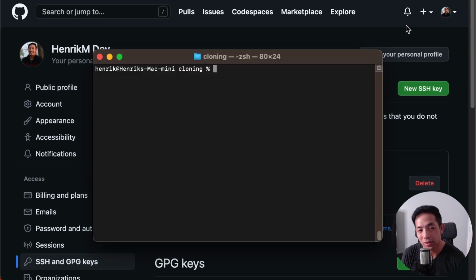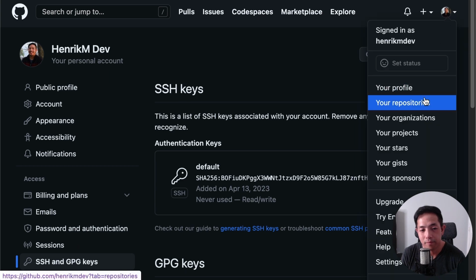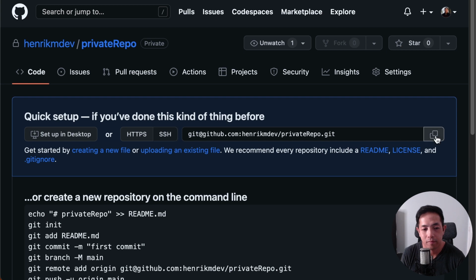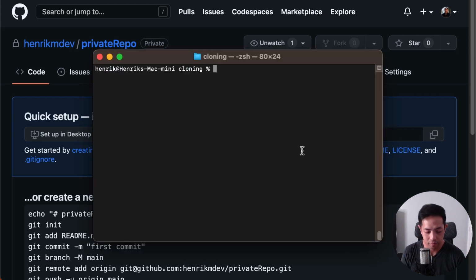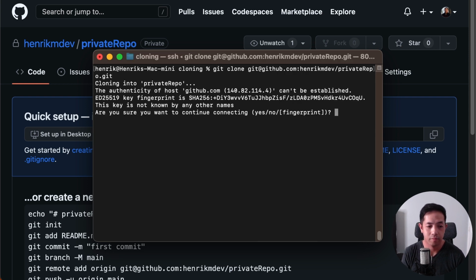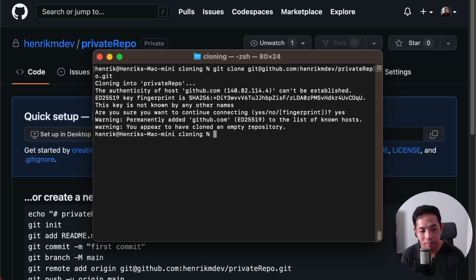Now let's git clone using SSH. And then you're going to get this prompt. It's just saying that this is your first time connecting to this server and do you trust it? You can say yes because we know it's GitHub. And then there's that warning again, you appear to have cloned an empty repository. So there's our repository again.